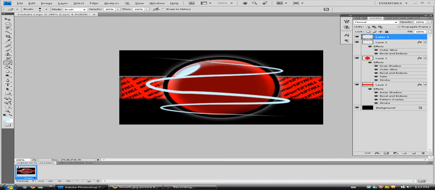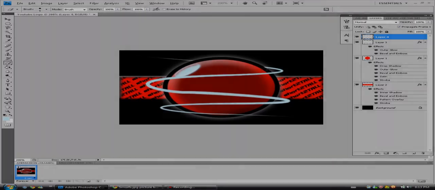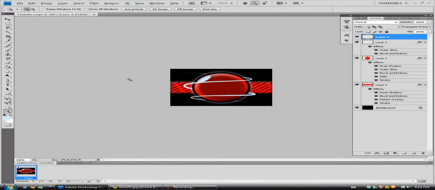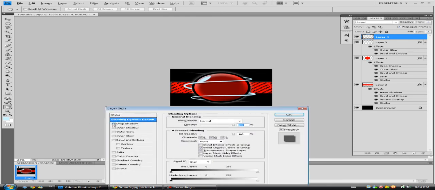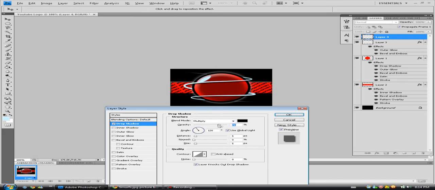So you can go like this and just simply erase the best you can, zoom if you want. Now you can see there's a line going around, and now let's add the effects to the line. So you want to double click on the effects. Let's give it a drop shadow. Make sure it's 100% opaque. And yeah, that's pretty much it.